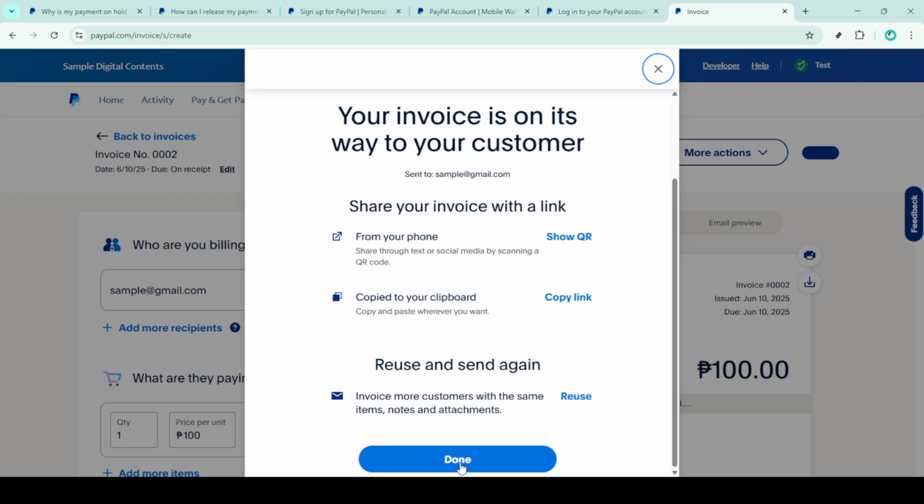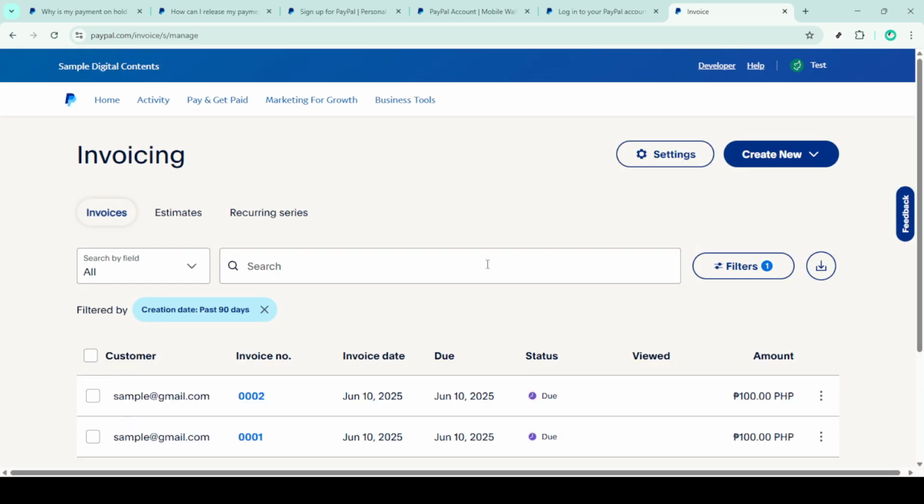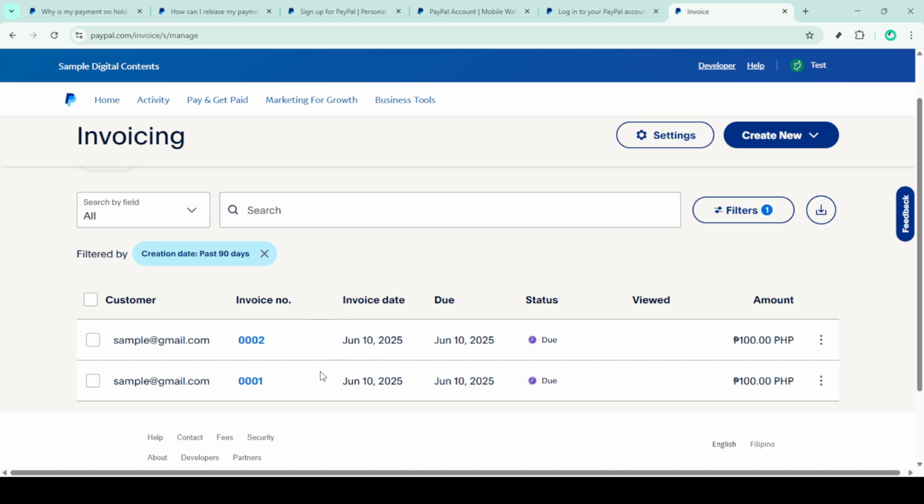By following these steps, you'll be able to efficiently create, customize, and send a professional invoice using PayPal, helping streamline your billing process and ensuring you get paid promptly.